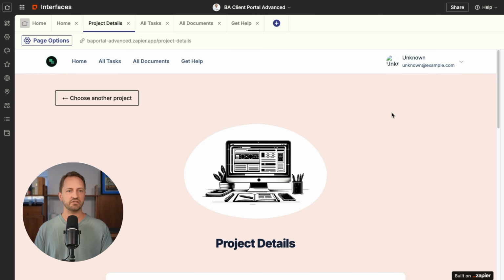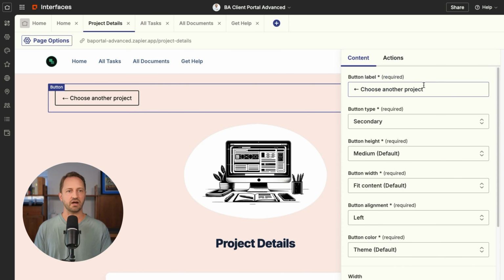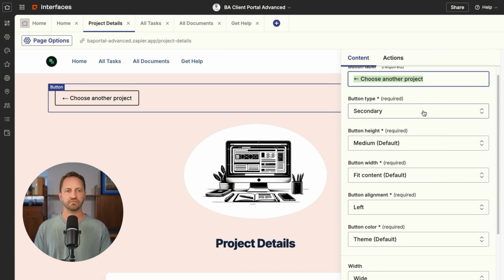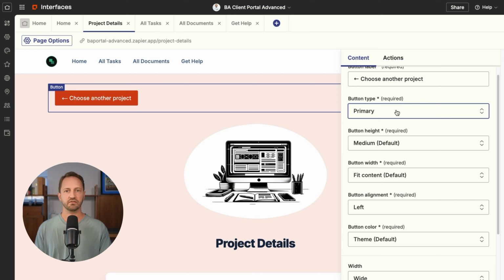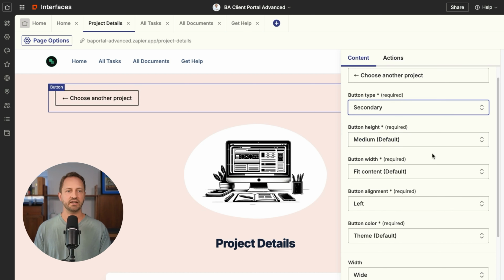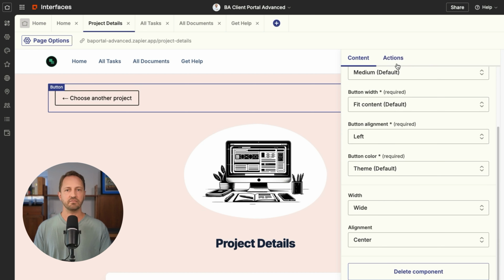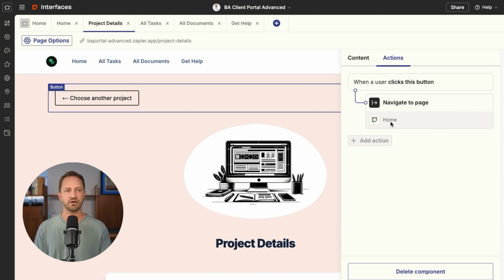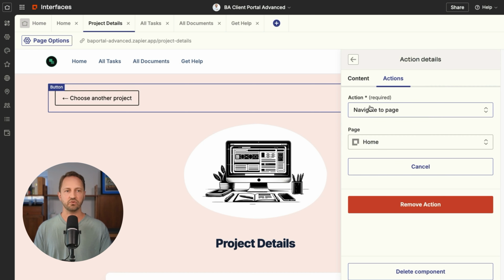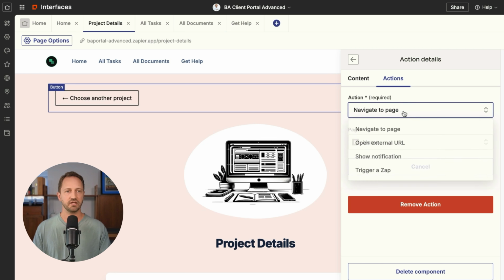Now let's go through and just look at the different components that I've set up. We've already looked at the home page and that project selector. Now we can see at the top here, this is just a button component. We can label it, change up all of the ways it looks, primary, secondary, the alignment, and then most importantly, the action. And so we can have this navigate to a page. Of course, that's what it does. But you could also open an external URL. You could show a notification, and you could also trigger a zap.